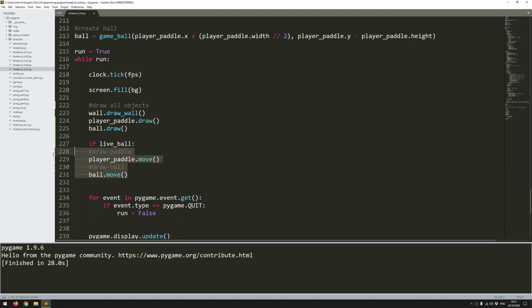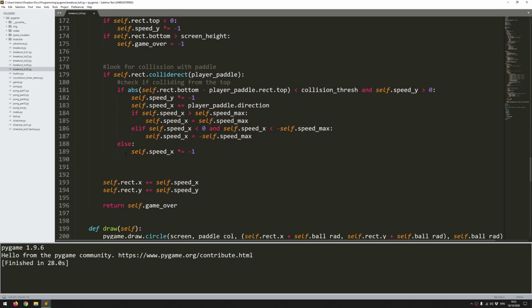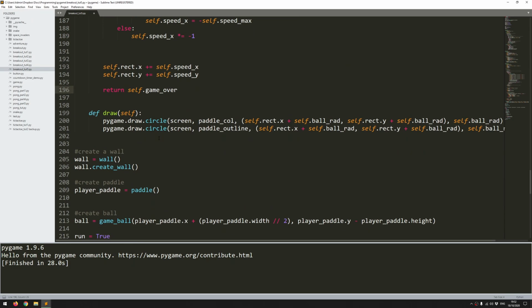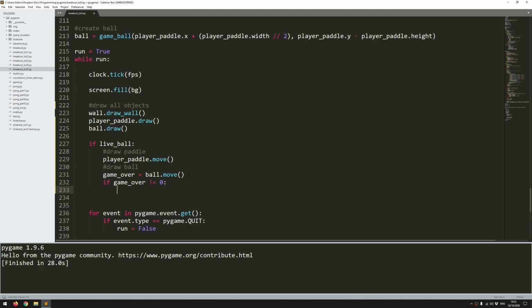So I'm going to move these up here, indent them. And the other thing that I want to do, if you remember, my ball dot move function returns a variable to me. So if I come up here, I've got a return self dot game over, and this returns either a zero, a one, or a negative one, depending on what's currently happening. So I can take that variable out of this because the function is returning it. So that variable that I previously defined, my global variable, which is game over, I'm going to set that equal to ball.move. So it's going to return that as soon as anything is changed. And then I just want to add a check. So if game over is 0, then that's fine. The game just continues. But if it's anything other than 0, so if it does not equal 0, then that means that something's happened to end the round. So I should set live ball to false.